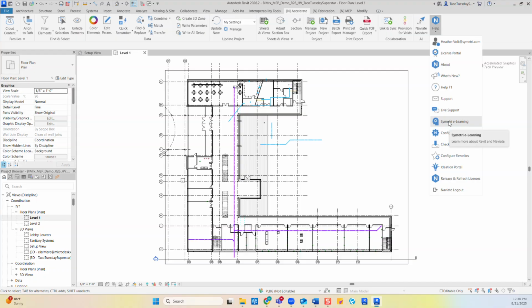Okay, next is Symmetry e-learning. This takes you back into Pinnacle again, because that is our hub and our portal for all e-learning.